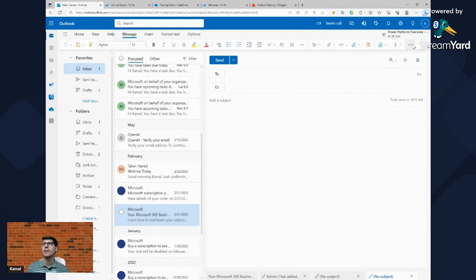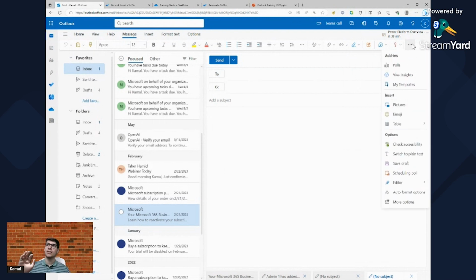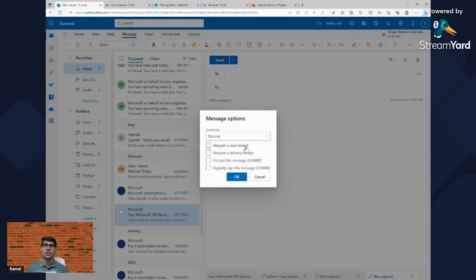But let's say I click on the three dots. There are a lot more options. The polls, which is using Microsoft Forms. There's Viva Insight and a lot of other things that you can use. Your templates will also show up here. The one thing I wanted to show up here, I'm blanking now, was message options, more options here, request read receipt. So that is also available on the site.